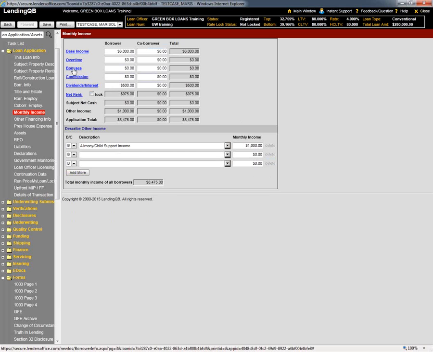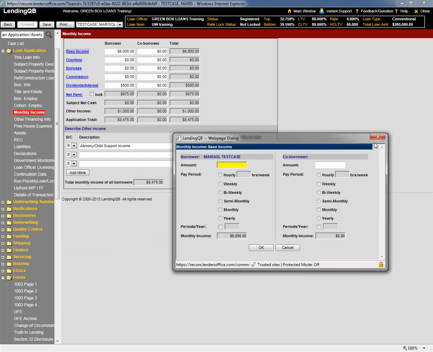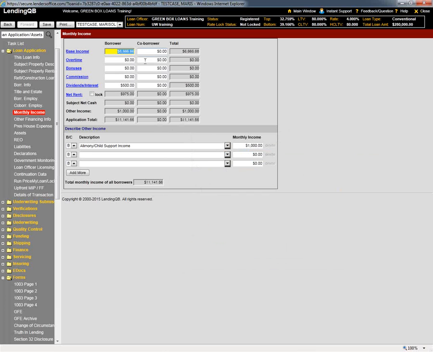Within the different categories of income, we do have a simple income calculator. That way you can quickly calculate that monthly income however the borrower tells you. So if they said, you know what, Anita, I make $50 an hour and I work 40 hours a week, the system can automatically calculate real quickly what that monthly income is. All they have to do is hit OK, and it'll transfer that total calculated monthly income over to the income section right over here.